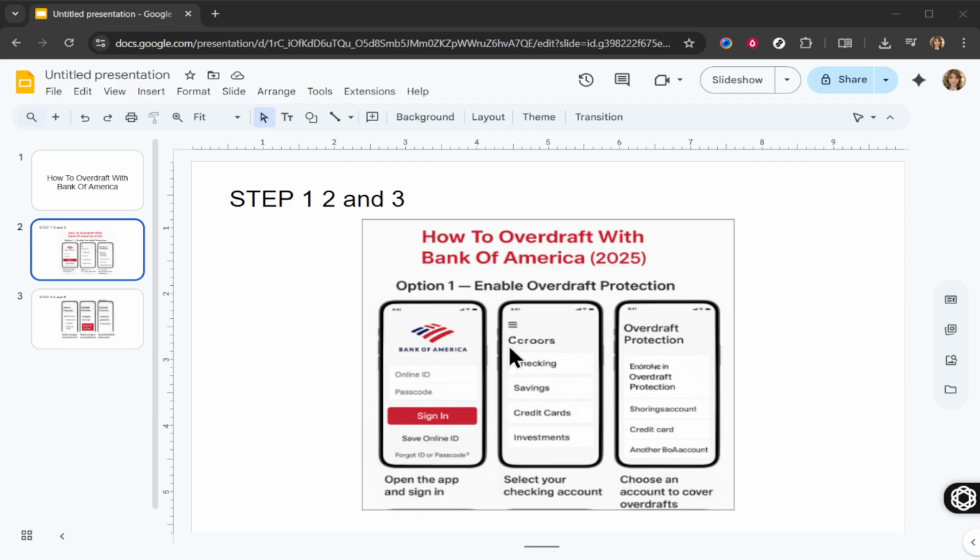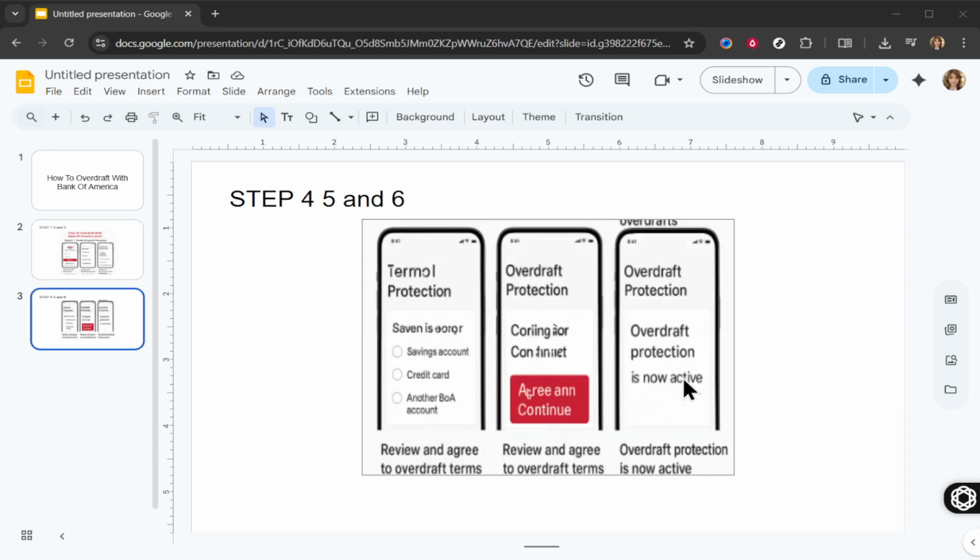Once you're in the overdraft settings, you'll notice you have two main choices available. First, there's the standard overdraft setting. This option allows your debit card, ATM, and recurring payments to go through even if it will cause your balance to go negative. It's important to note that while this can be incredibly convenient in emergencies, it may result in fees and a negative balance that will need to be remedied quickly.